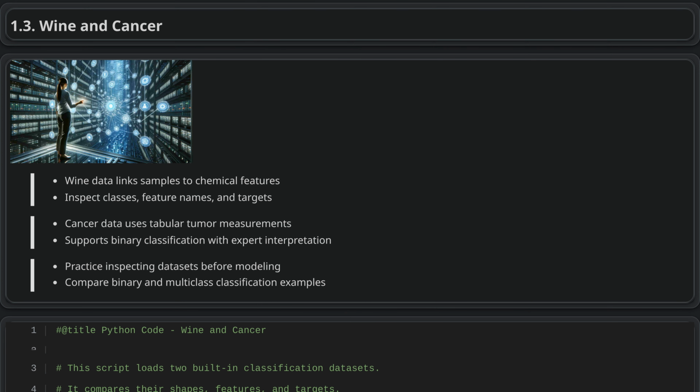Wine and cancer. The wine dataset is used to study classification with structured numerical data. It contains chemical measurements from wines made from 3 grape varieties, and the target identifies the variety for each sample. Key details to examine include the number of samples, the number of features, and the feature names, since these connect the data to the task of distinguishing wines using lab measurements.